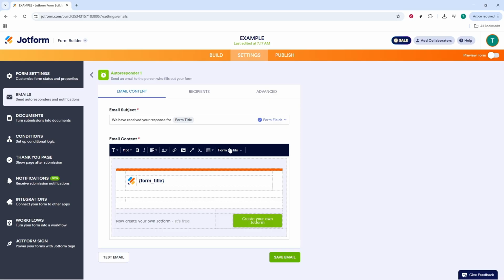For an autoresponder, the recipient is typically tied to a form field, such as the email field that your users fill out. Confirm that the dropdown points to the correct field so the confirmation goes to the submitter's address. While you're here, take a moment to review the From Name and Reply To options so replies route to the right person. This helps avoid bounced messages and keeps your communication consistent.